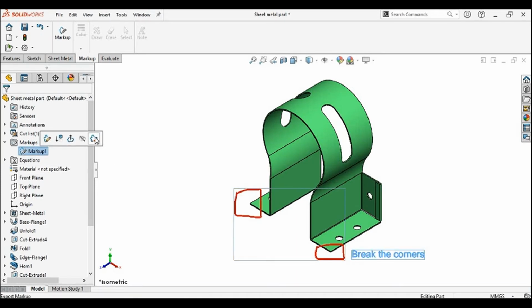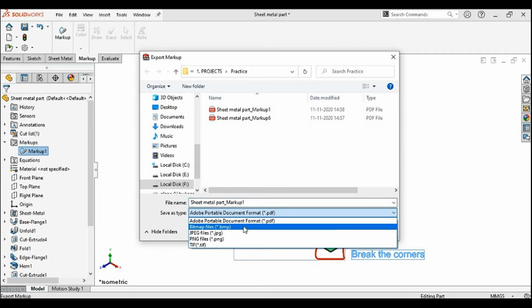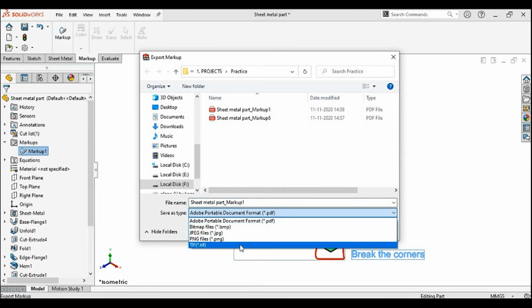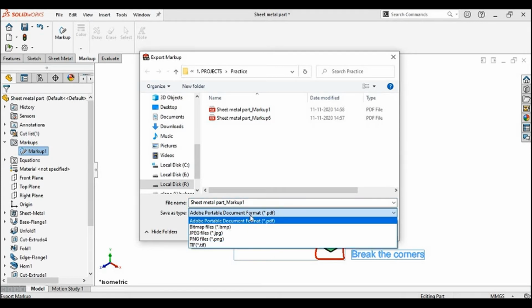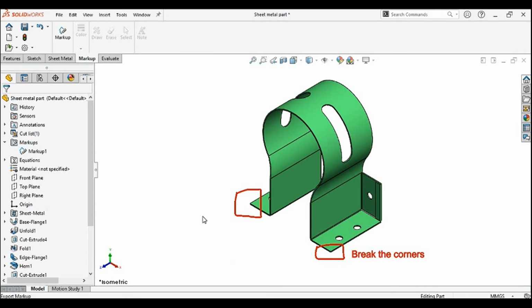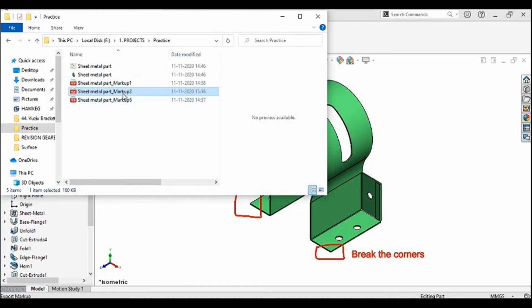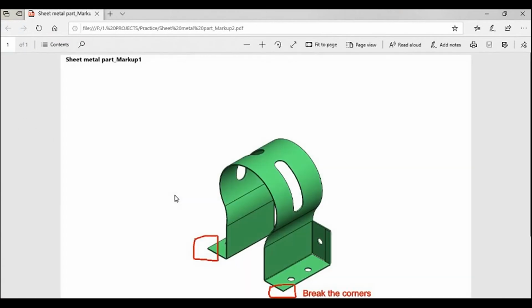You can also export the markup by right clicking export markup. You can export it in various formats like bitmap, JPG, PNG and PDF. So click on save. We have exported it into PDF. Here you can see the exported PDF.